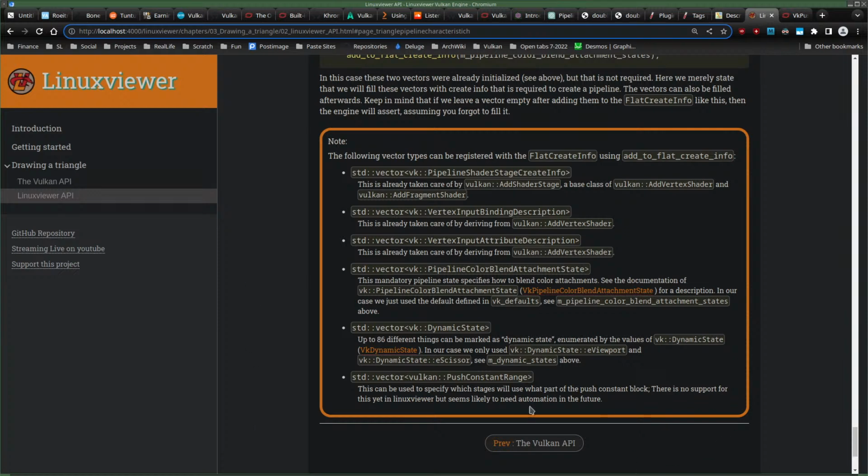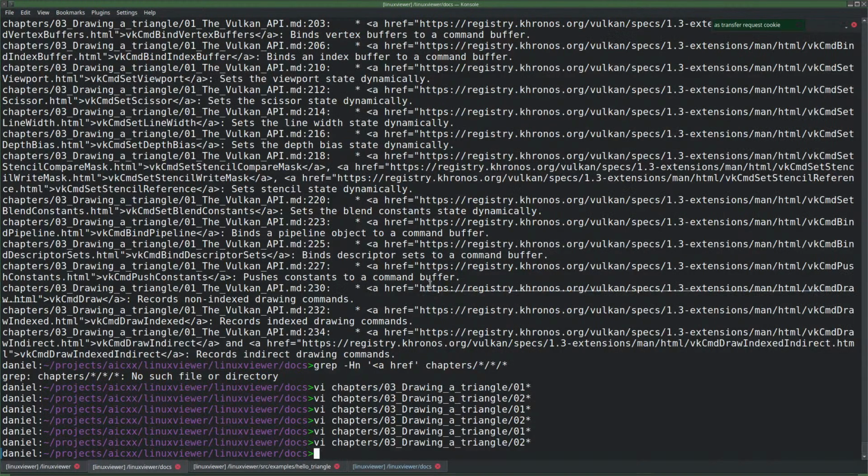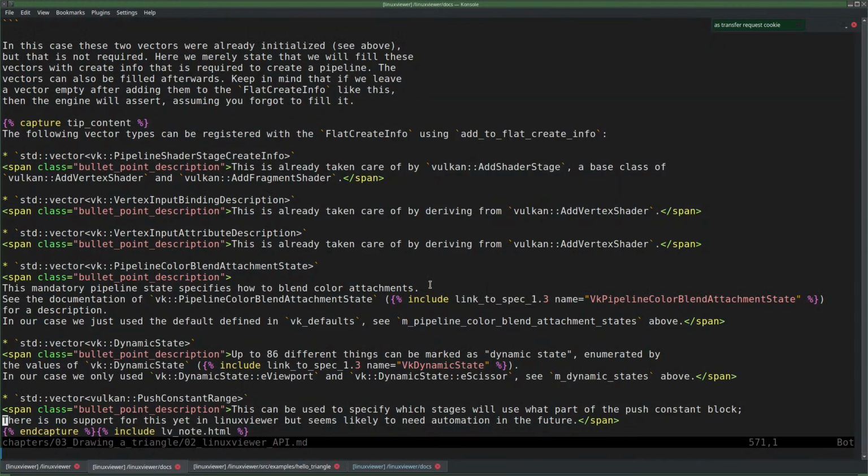No support is a bit too much. Let's call it the other way around. There is no automated support for this yet. Actually, it seems unlikely that automation will be added.